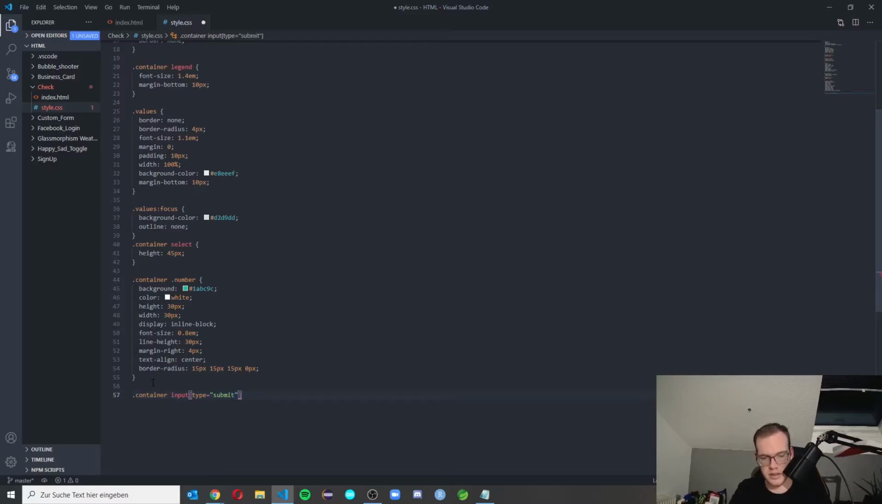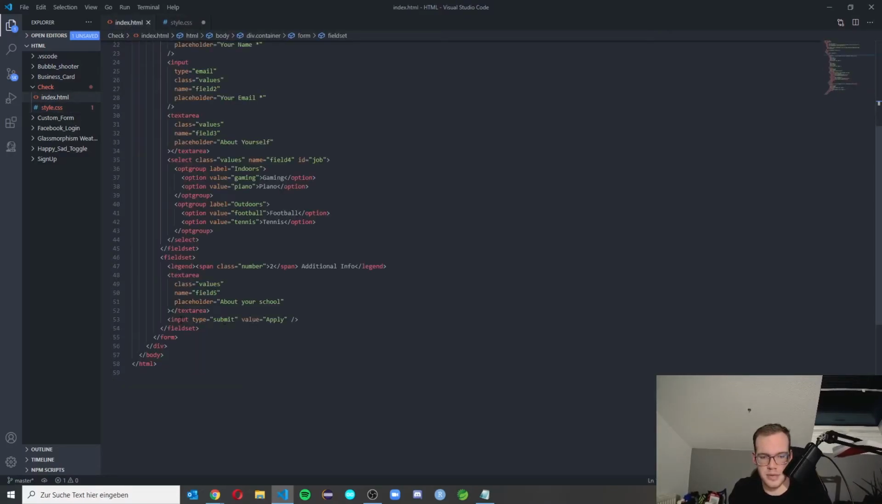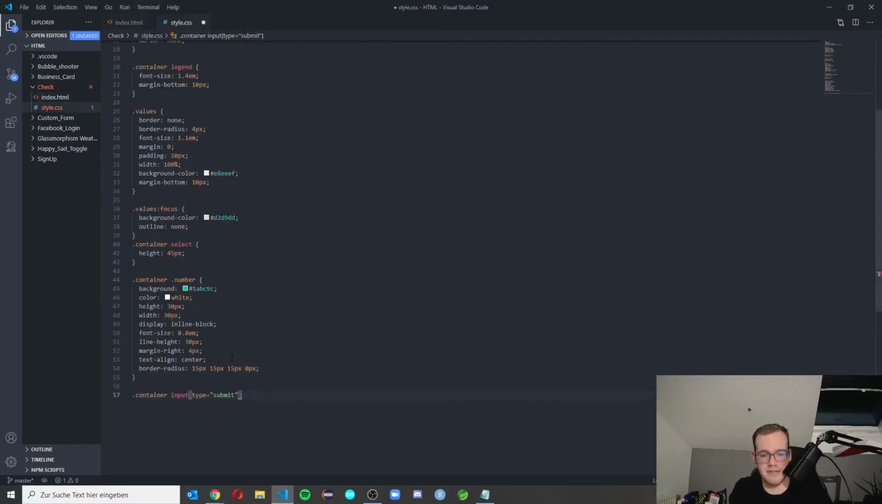Submit. This is the first time you see the selector. This means we have the HTML element of input, and this input has an attribute. The attributes are written like value, type, or for example the placeholder, which we can give a specific value. And there we can access only the input with the type of submit.